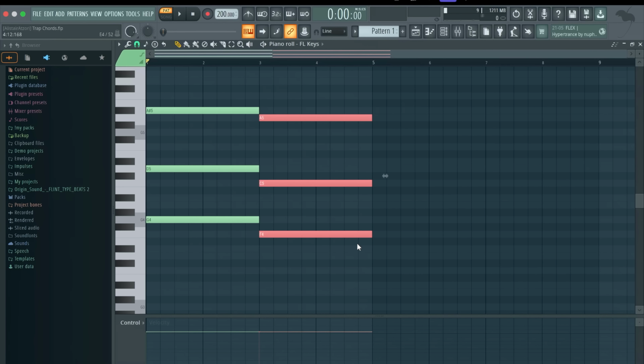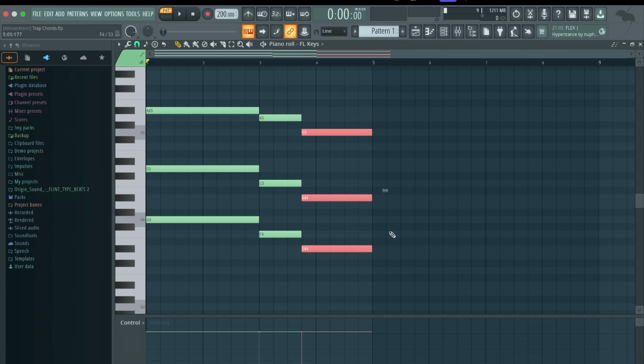Let's add a third chord. What I would do is take this chord, maybe shorten it like this, copy it over, increase the length, go down by 2. And you can see these are already in the scale. So let's see what that sounds like.